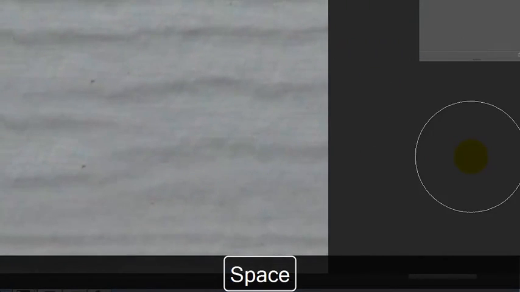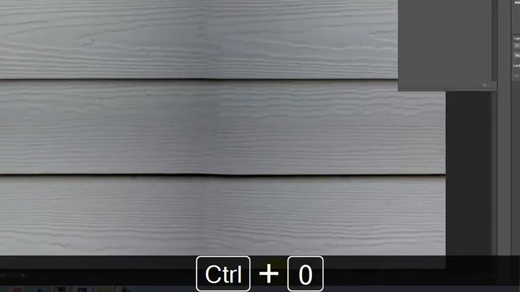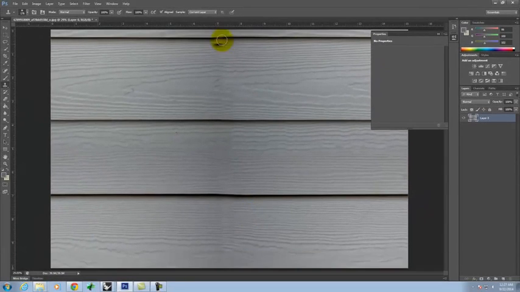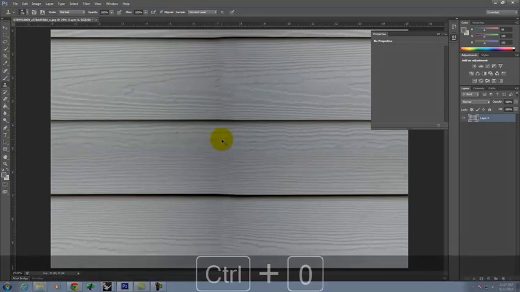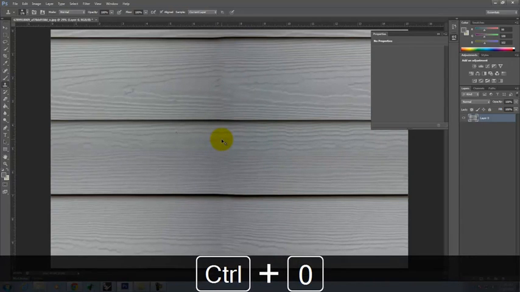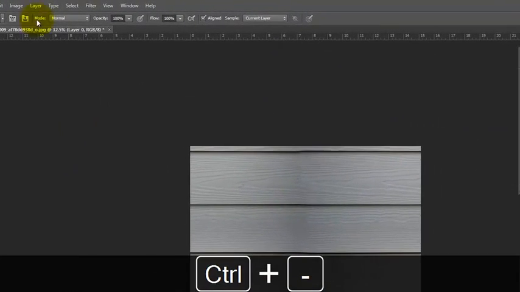Okay, now if we go to Control 0 and we look at these, it's pretty darn good. There's a little bit of an issue because you can still see the little jumps in there, but that was my original. I could go back and fix that a little bit. But now that this is done, if I press Control 0, let me actually zoom out a little bit.